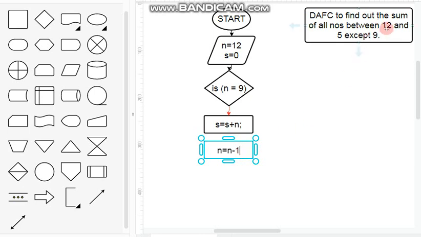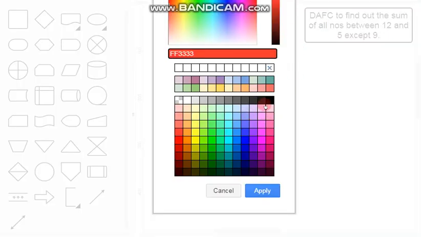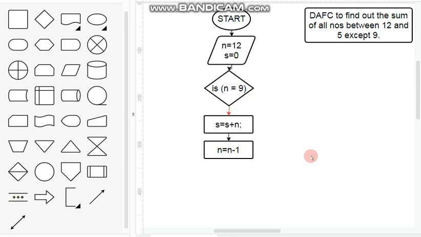Why? Because our flowchart is saying that you have to continue from 12 till 5. So n equal to n minus 1. Okay, let's join that also. And this has to be which color? Black. Okay. Now this one let's solve. If n is equal to 5, yes. So yes means what will it do? It will skip this line, means it will come like this. Okay. Fine, clear. So this is how we can specify the value of what?